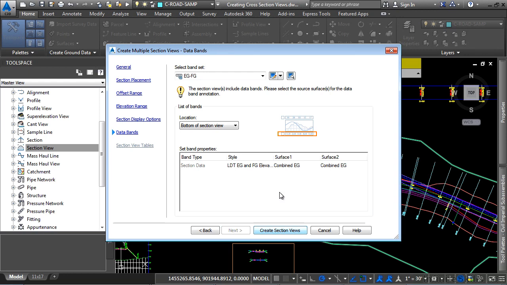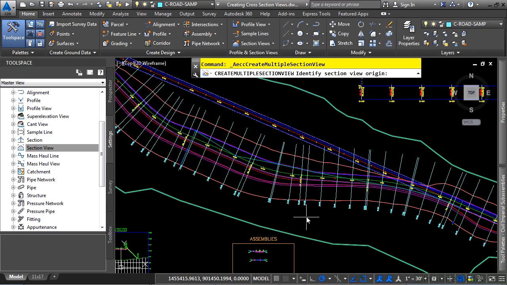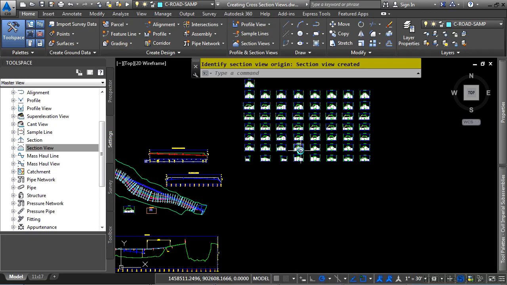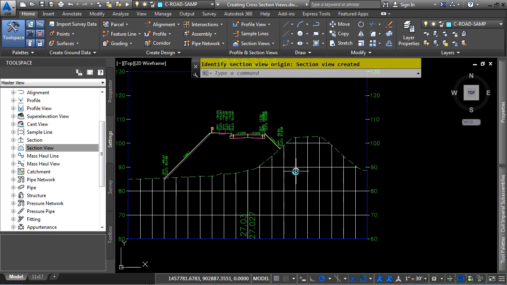Click Next. Now for the band set, let's leave it set to EG and FG. And for now, let's leave this set to the defaults here. Let's click on Create Cross-Section Views. And what you're doing is defining a section view origin of the bottom left corner of the section group. Click in space, and there are our section views. If we zoom in, you'll notice all the automation occurring here.